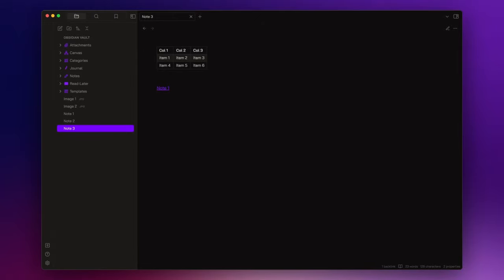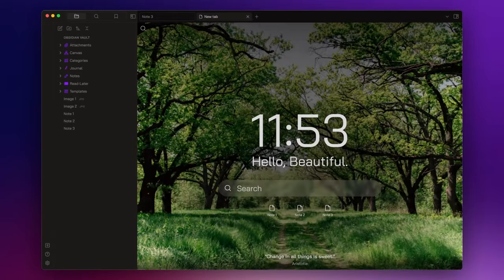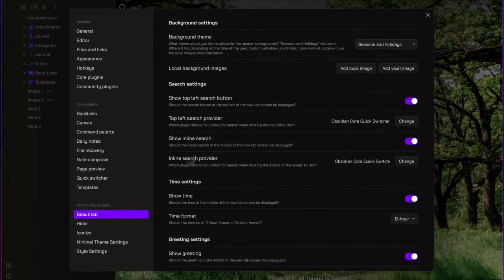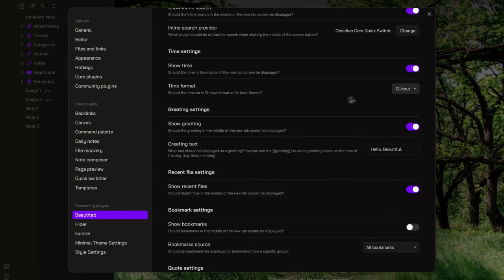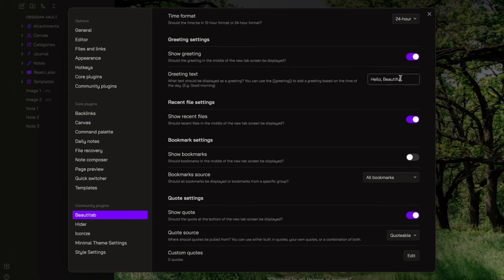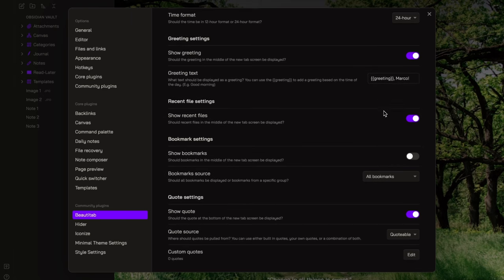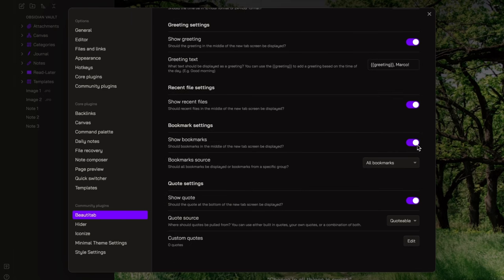Lastly, we have Beautitab that allows you to personalize the new tab screen. Let's set it real quick. I remove the top left search button. I use the 24-hour time format. I change the greeting text to "Greetings, Marco." And I enable the bookmarks.